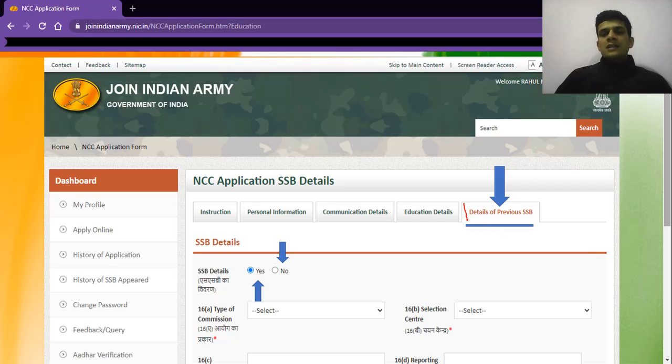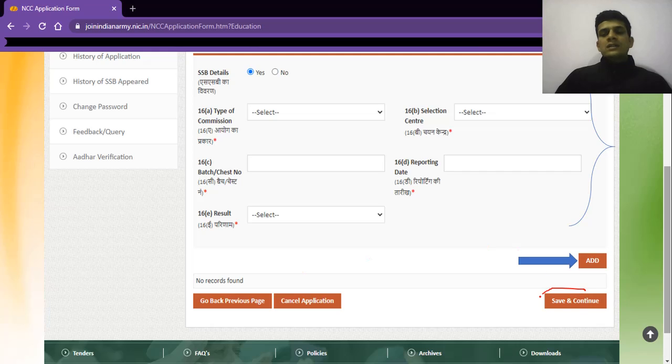Now this is the last thing you have to provide in this website or in this particular form. So it is details of previous SSB. Here also you have two choices. It is asking for SSB details, right? Yes, if you are appearing for the second, third or more time, you have to mention yes, right? And if you are a fresher, you have to mention no, right? If you mention no, you can just click save and continue. If it is yes, like for me it is yes, so I'll have to fill all the details.